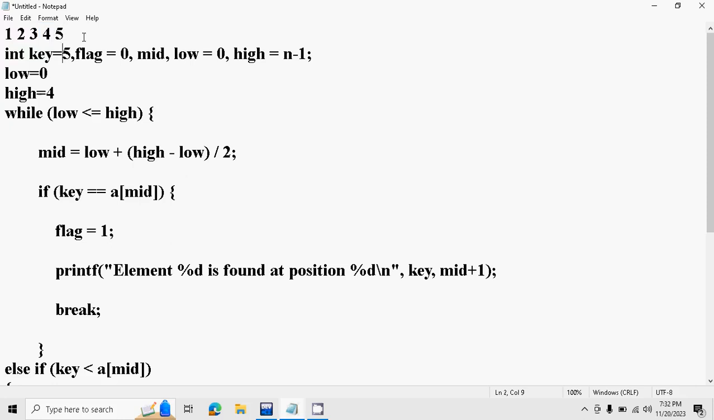For that, here I am taking my searching element. This is my sample array, elements 1, 2, 3, 4, 5, which is in sorted order. There are two options: either we sort the elements and then search, or we give the input as elements already in sorted order.